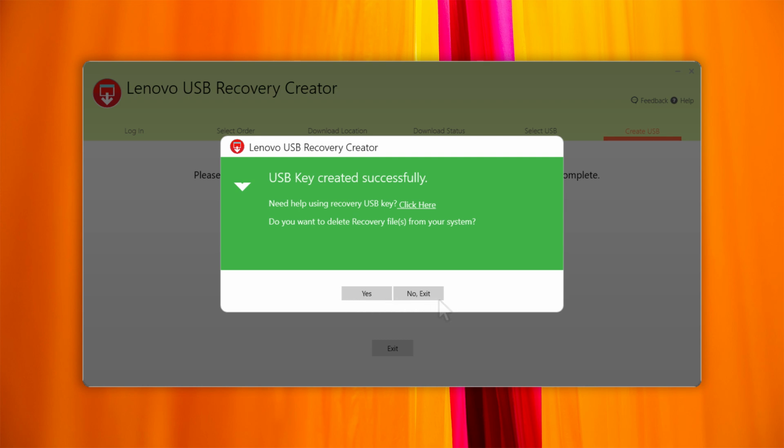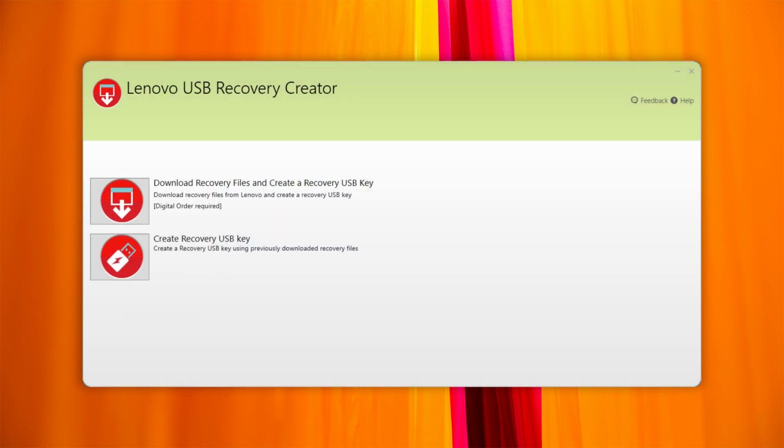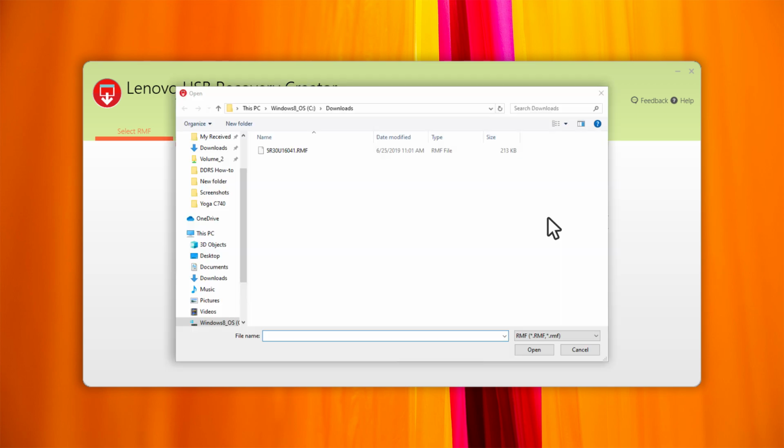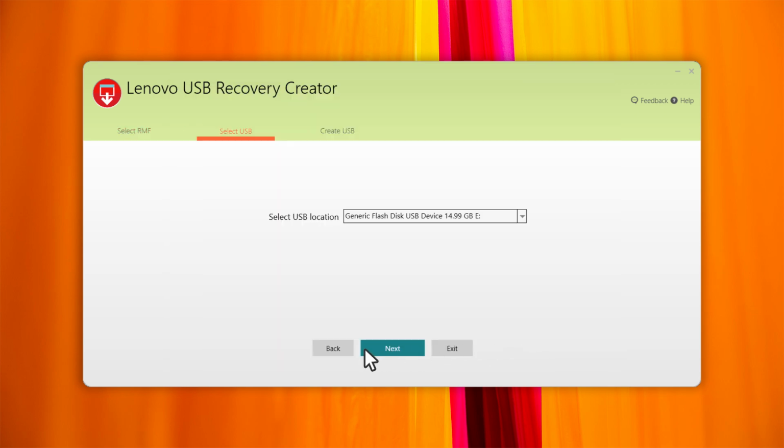Keeping the recovery files will allow you to create another USB recovery key without having to download the files again. If you want to create a new USB recovery key using the recovery files you already have, run the tool and click on Create Recovery USB Key. Select the recovery files and follow the steps. After the USB recovery media is created, the order is marked as complete. You are only allowed to submit one order per serial number.